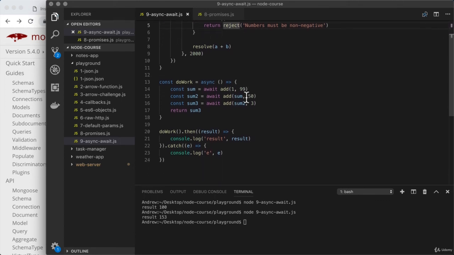Now the program in its current state is going to work exactly as it did before, and to prove that, I'll rerun it. We wait our 6 seconds, all of the numbers are positive, so we get our result printing from this line right here. Now let's go ahead and make one of these numbers negative. What I'm going to do is make our last call to add provide -3 instead of +3. Now what's going to happen?